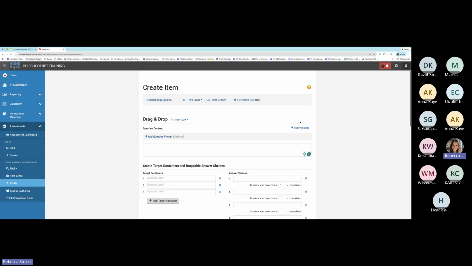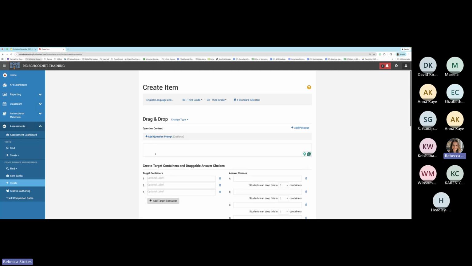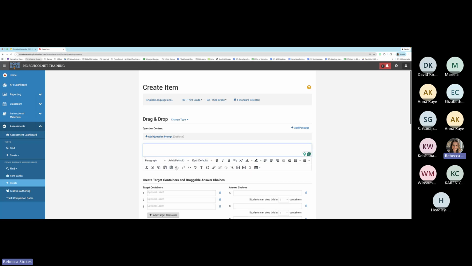But if for some reason you forgot or you changed your mind after you already built the question, you can go in and add a passage here, okay? So you can add a question prompt, which is different from the actual question. So the question prompt might be something like read the following items, drag the correct choice, almost like directions. It's not required. It is optional, but you do have that option there, okay? So if my question here, again, I have my full rich content editor.